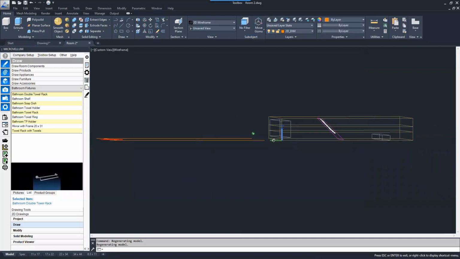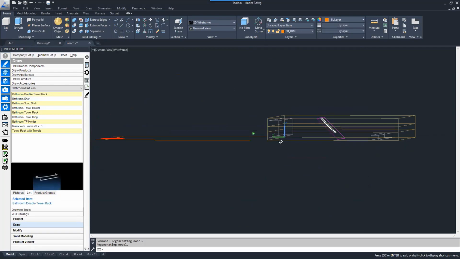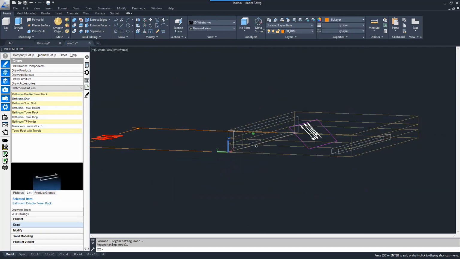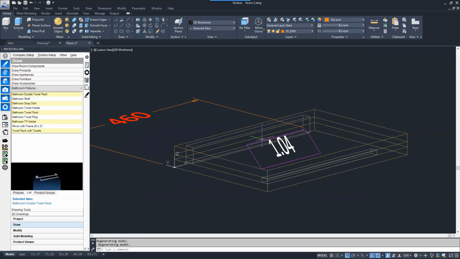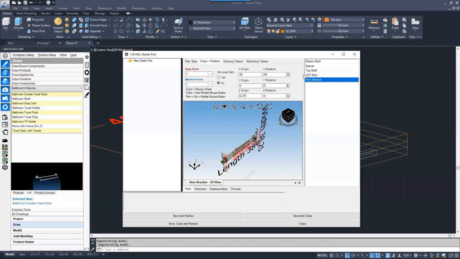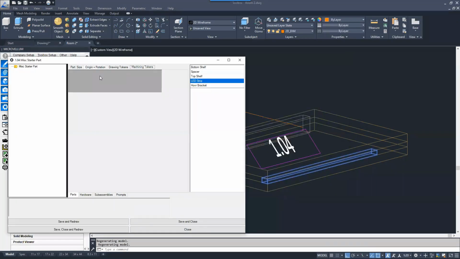So that looks good. We've got all of our parts sitting where they need to be, but now what we want to do is add some machining so that those parts will go straight to Nest and be able to manufacture that shelf directly out of the software without any further interactions. To do that, we'll start with our LED strip here, and we're going to go to our machine tokens.